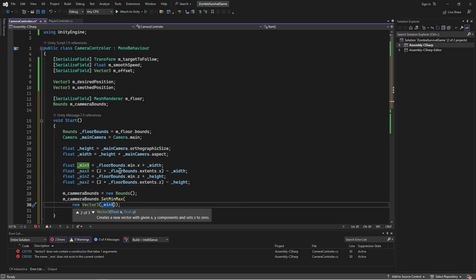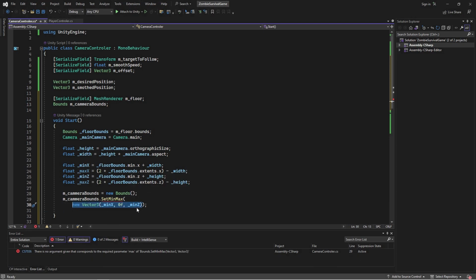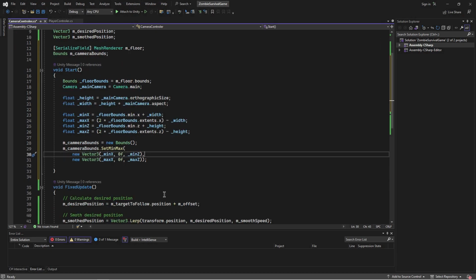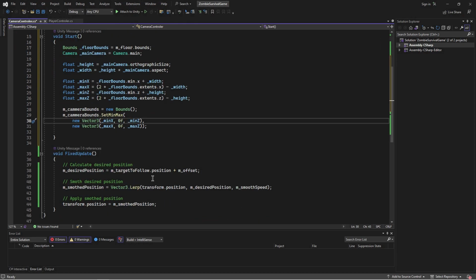Let's create a new Vector3 with the prepared min values. We'll input 0 in the Y position. The second Vector3 will consist of max values. Create a new Vector3 and input maxX, 0, maxZ. Great, we finished the worst part.